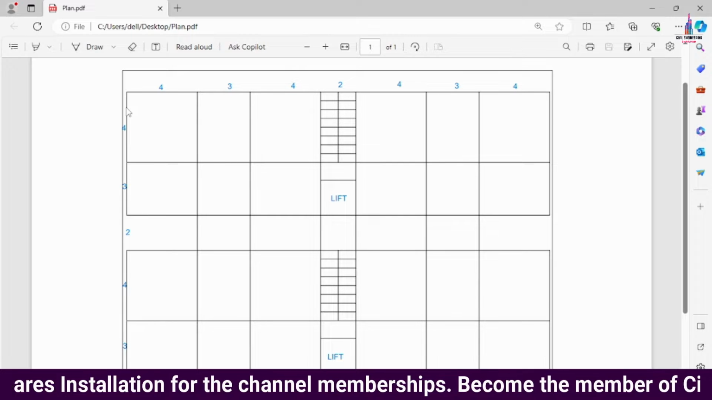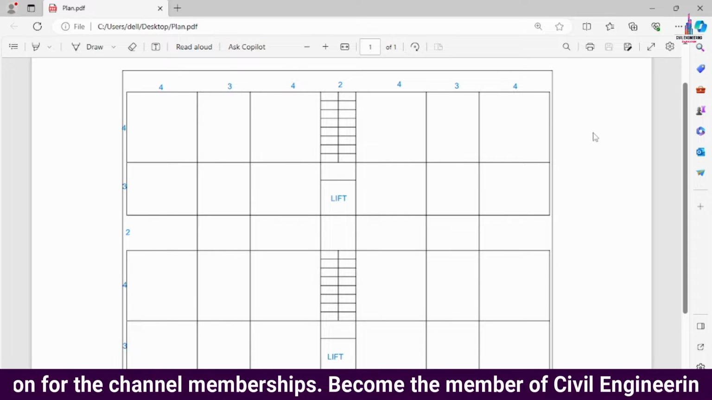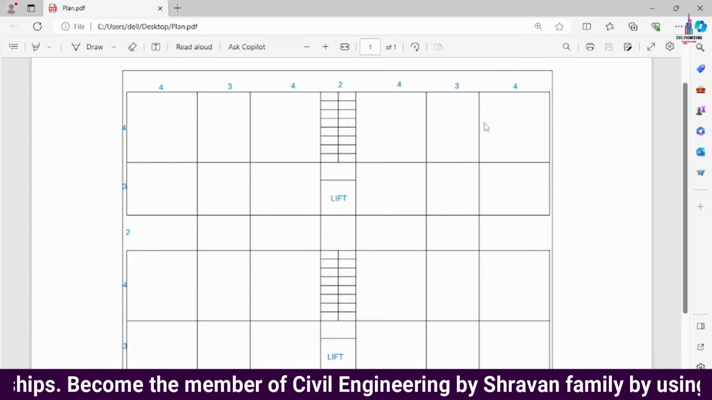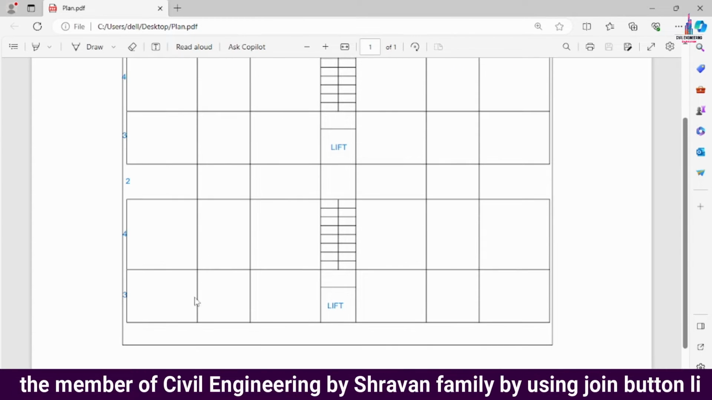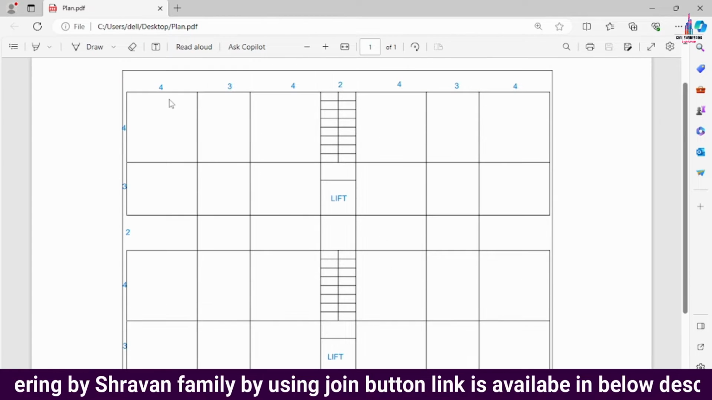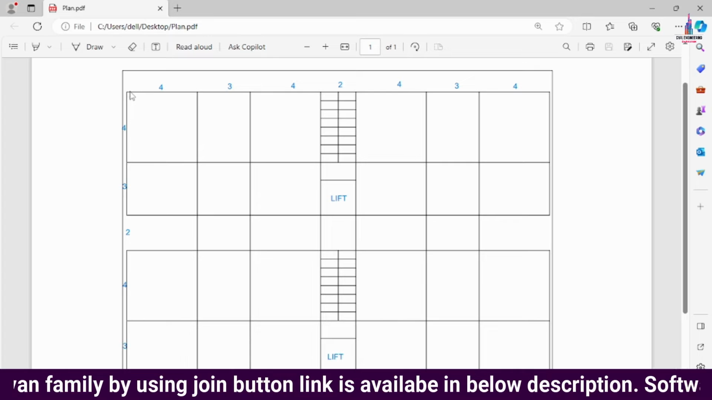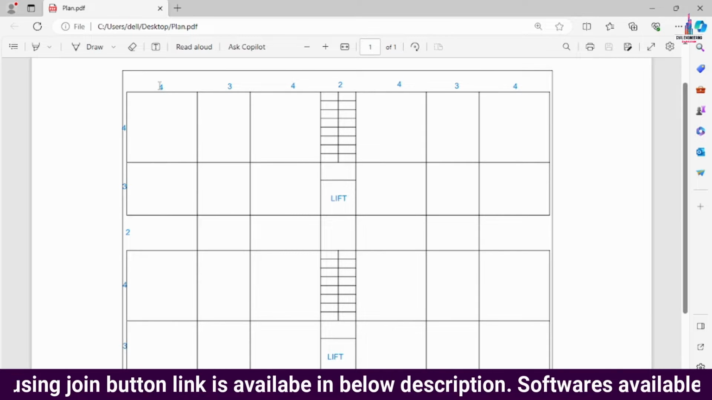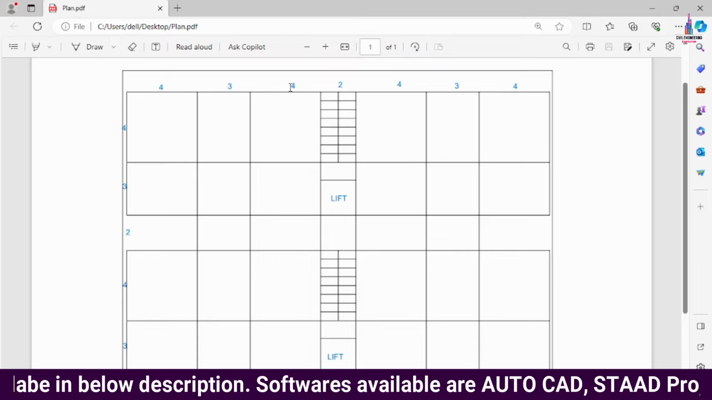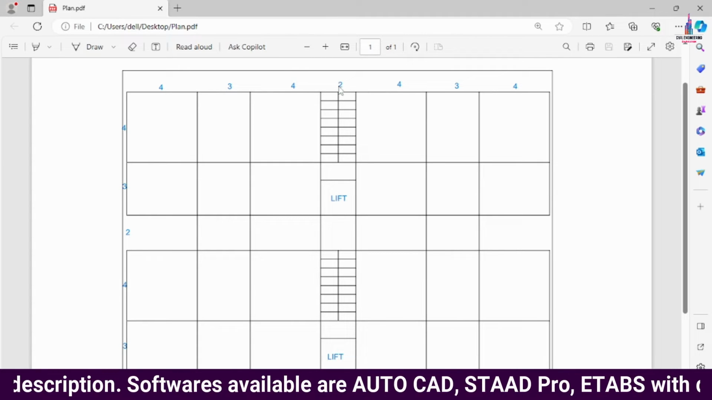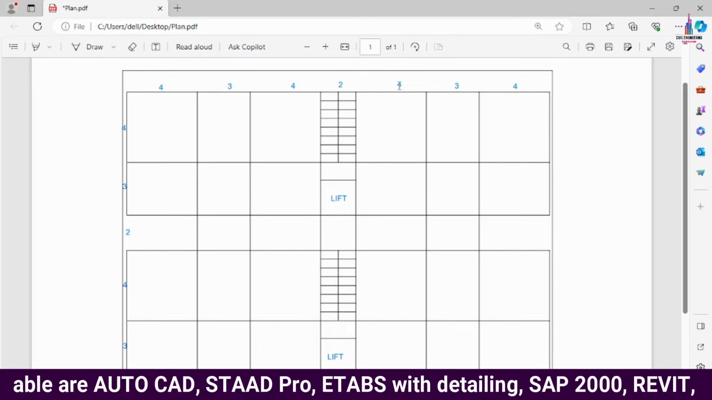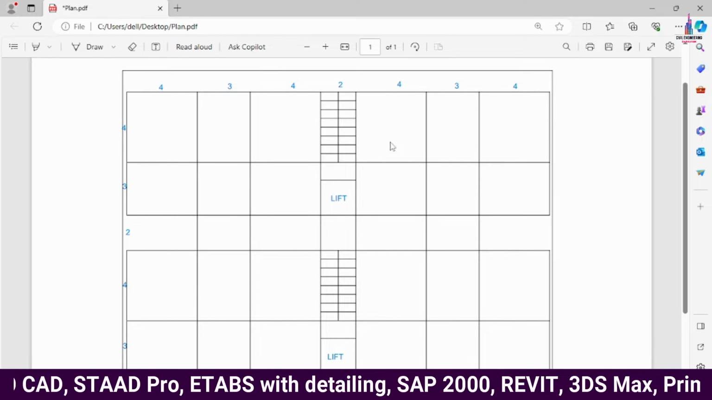There are a number of lines in the X direction, which is 1, 2, 3, 4, 5, 6, 7, 8 numbers. In the same way, in the vertical direction there are 1, 2, 3, 4, 5, 6 numbers. The center to center distance between the first column and second column is 4 meter, second column to third column is 4 meter, third column to fourth column is 4 meter, and this is 2 meter for the staircase purpose. Again it is 4 meter for the next room, this is 3 meter, and this is 4 meter.